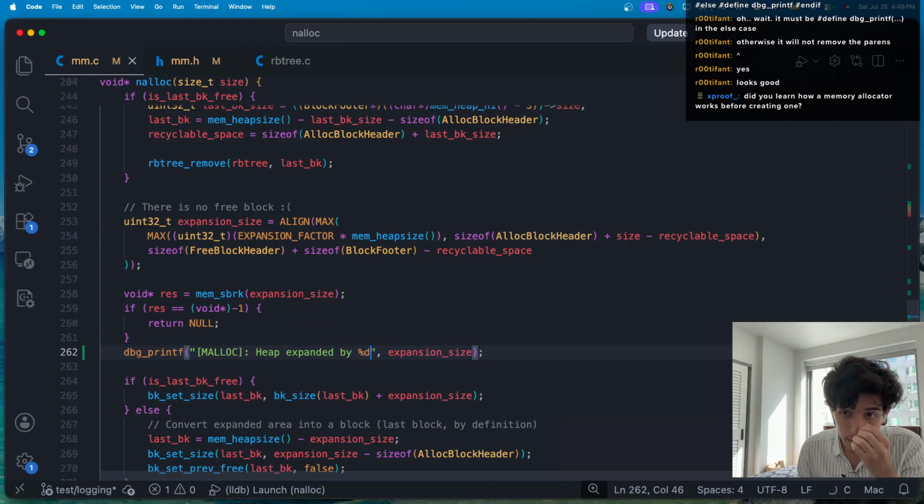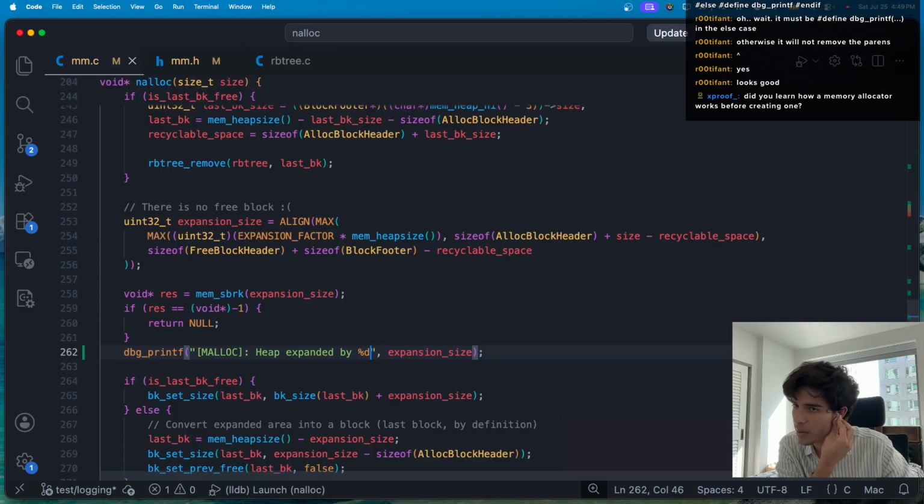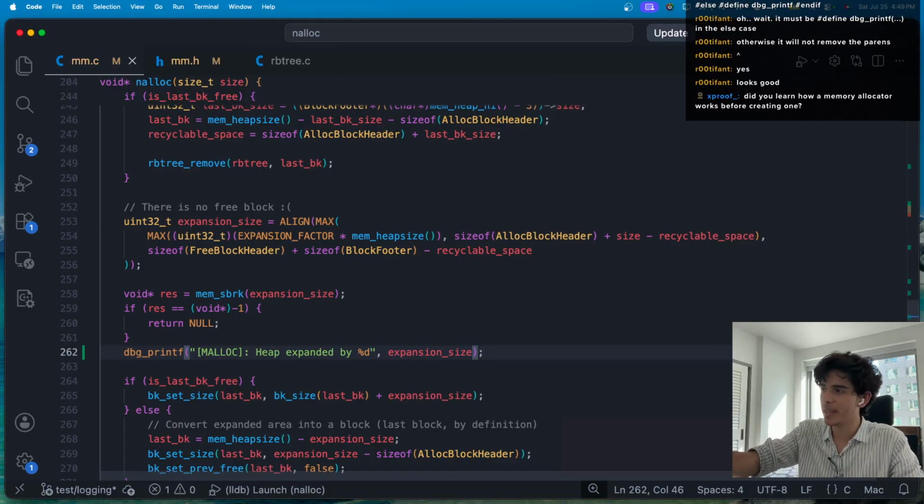Did you learn how memory allocator works before creating one? Yes, of course. Like a very naive memory allocator and what the purpose of a memory allocator was, and then doing that right now. We're now implementing ours. Welcome back, by the way, Xproof.